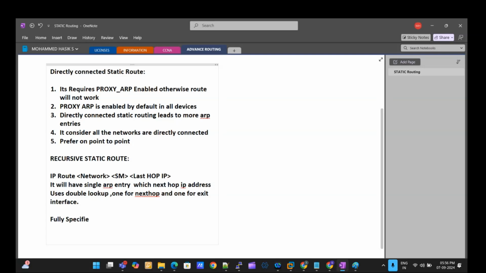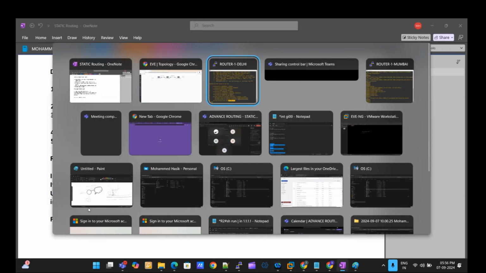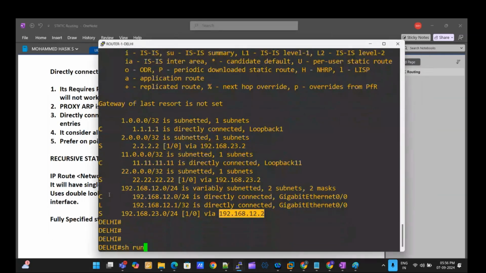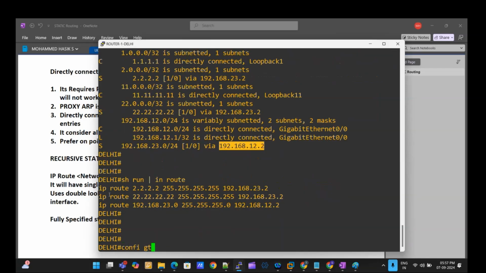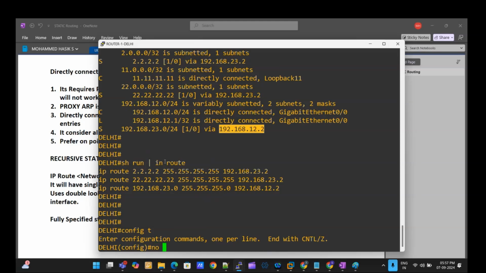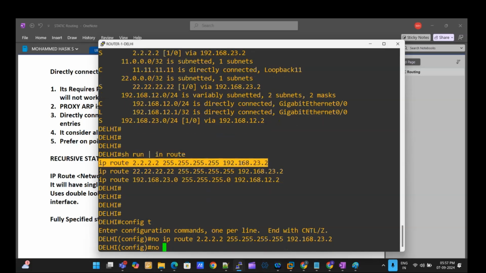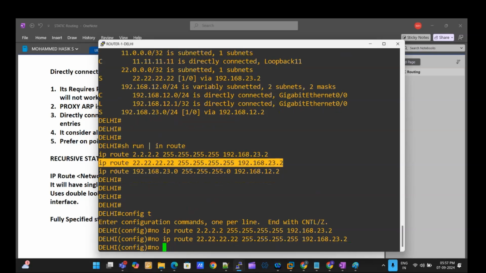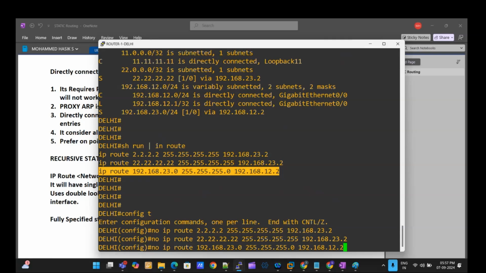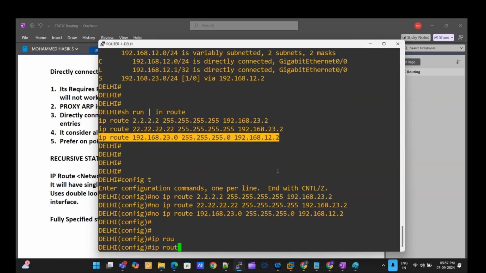Fully specified static route. The fully specified is again very simple. Let me show you guys. I want to show all this. Okay, nothing. Config T. I'm removing everything here. Now I'm going with a fully specified route.